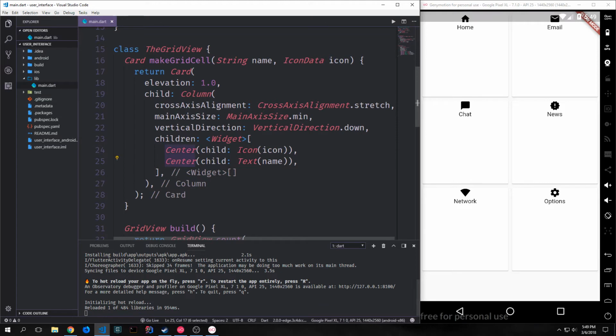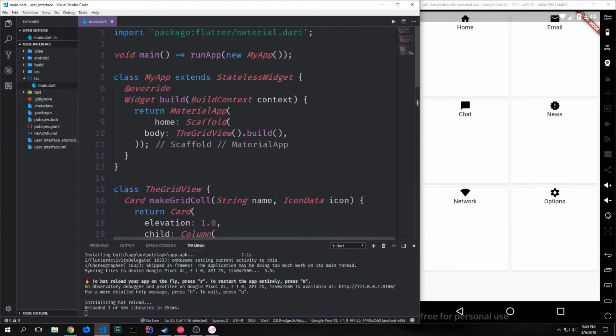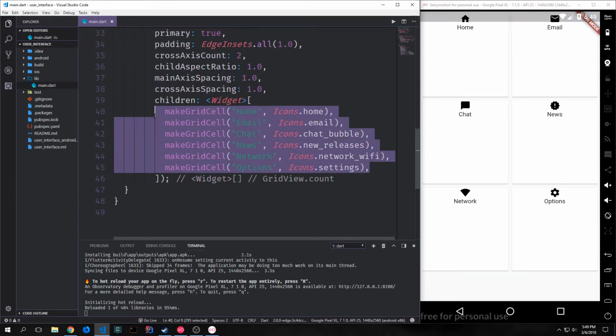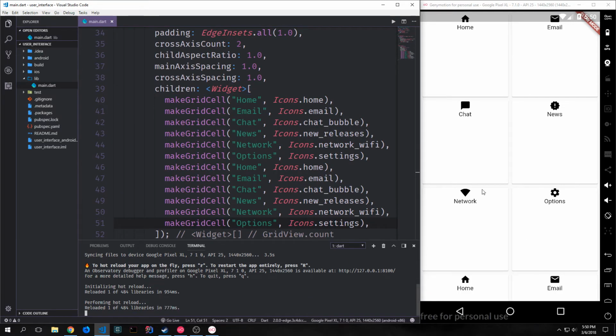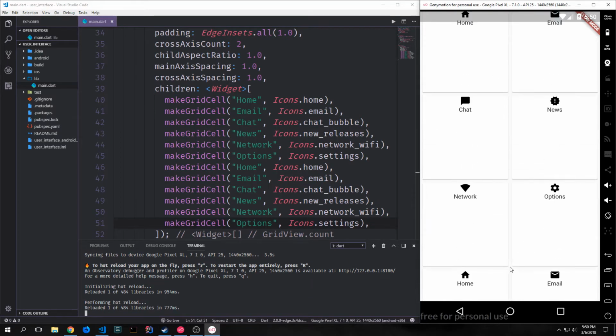I added center for the text as well because it was pushed off to the left, and I also put this inside of a scaffold. So we have our material app, and then we put in our scaffold, and then for our body we put in the GridView.build. This builds out 2 columns, and if we had more than 6 elements we could scroll up and down. Let's just copy the 6 elements here and paste them again, and then we'll reload the app, and now you can see that we can scroll up and down.